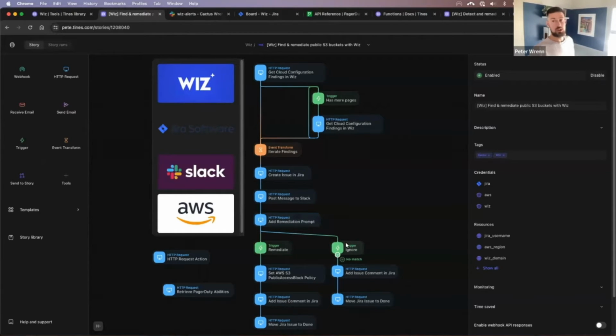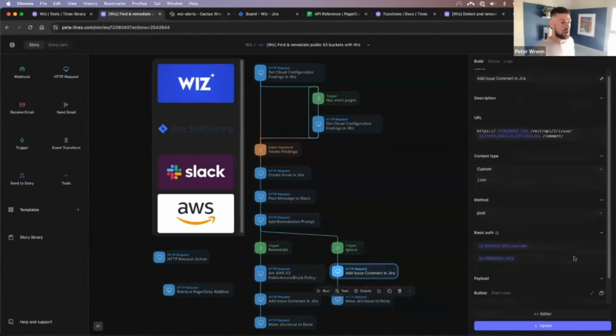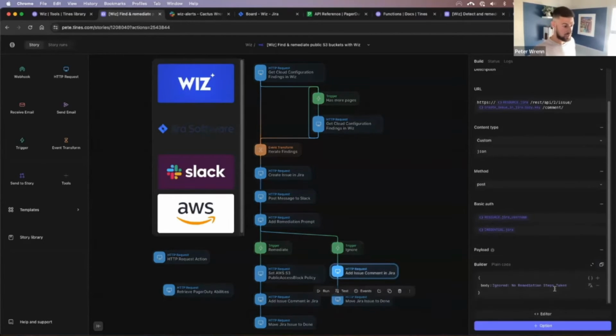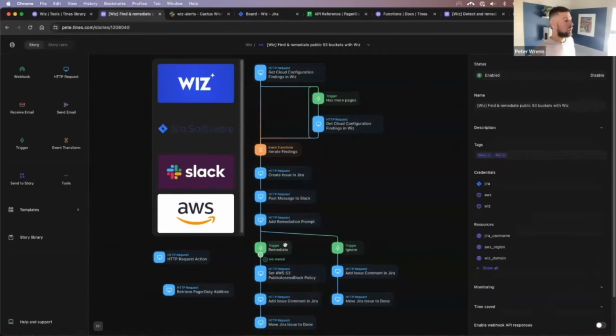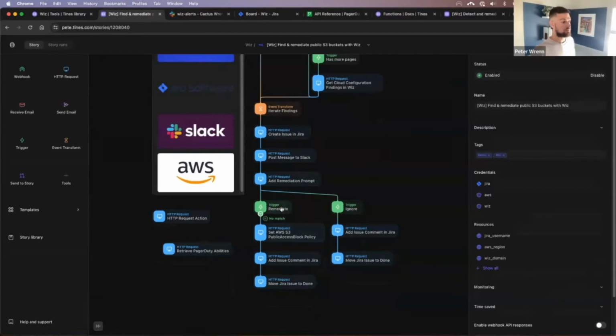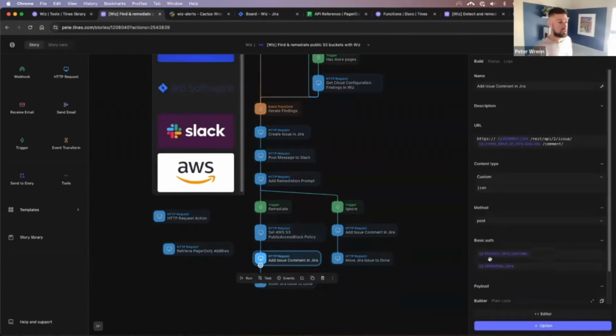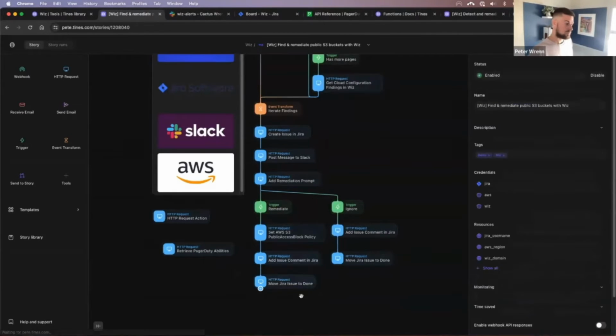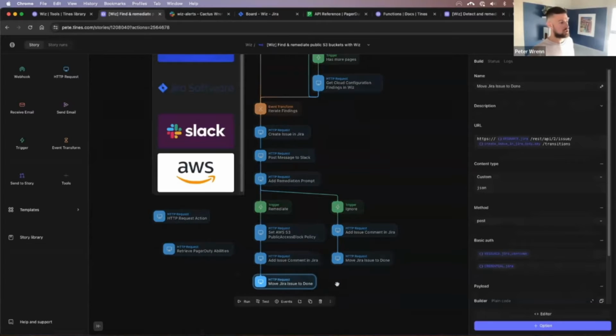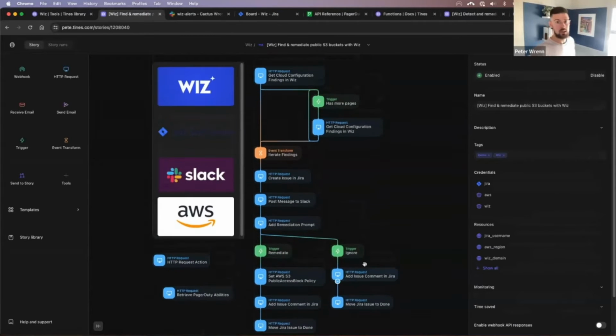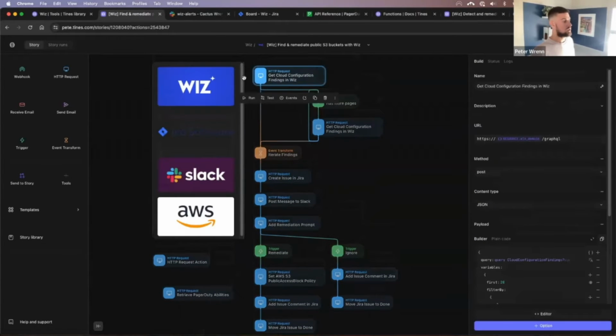Should they choose to ignore this finding, it will just auto close the ticket with a comment that says no remediation steps were taken. Or if they choose to remediate, then it will set that S3 bucket back to private. It will confirm that action was completed within the Jira ticket right here. And again, it will move that Jira issue to done. So I'm going to go ahead and run this workflow now so you can see this in action.